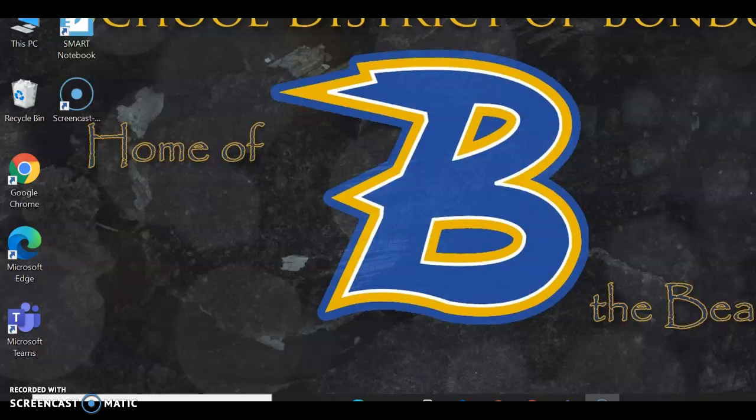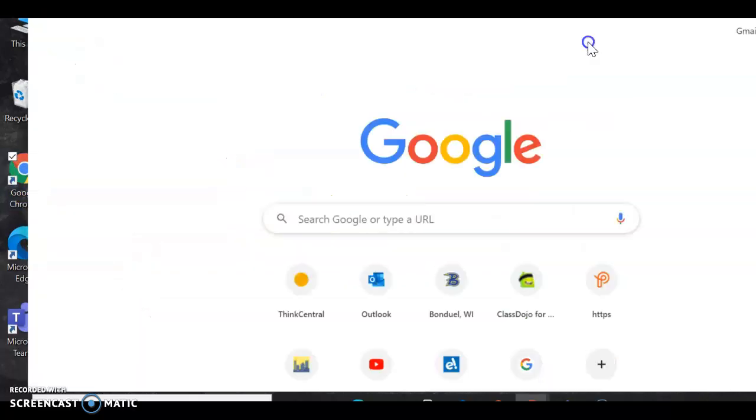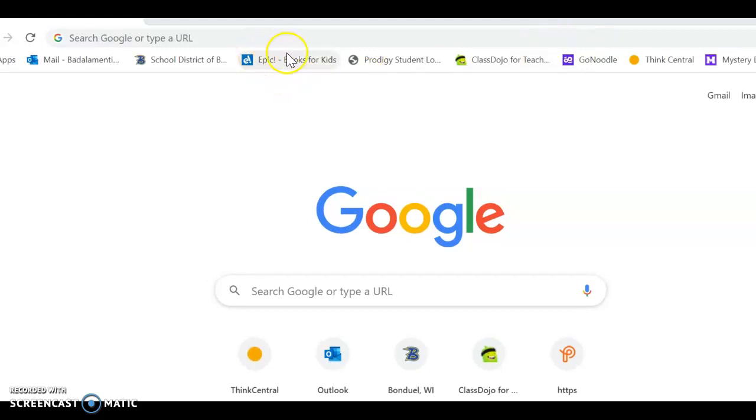Hi first graders, today I'm going to show you how to get to a new math game. So first you're going to go to Google Chrome. And I believe that you all have this bookmarked on the top of your page. You need to go over to Think Central.